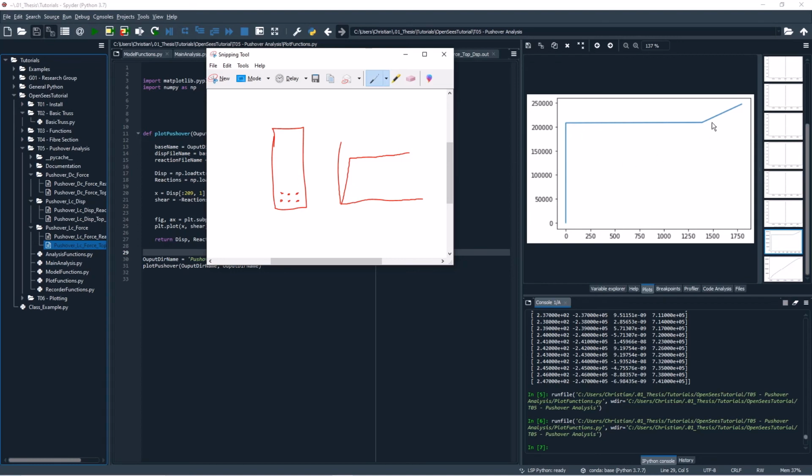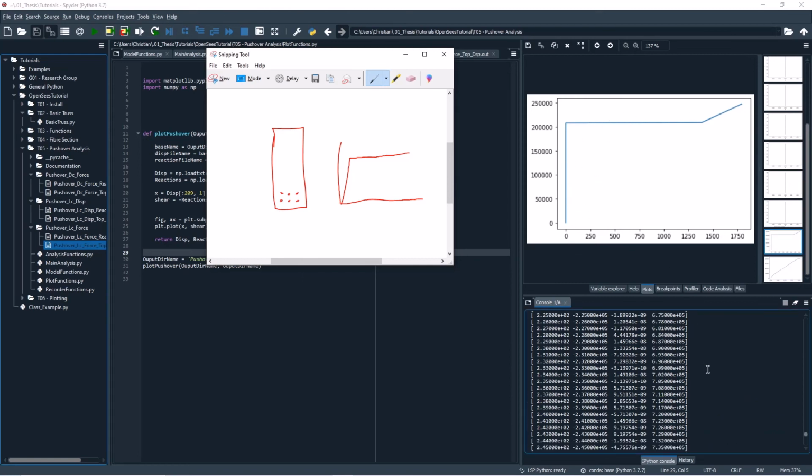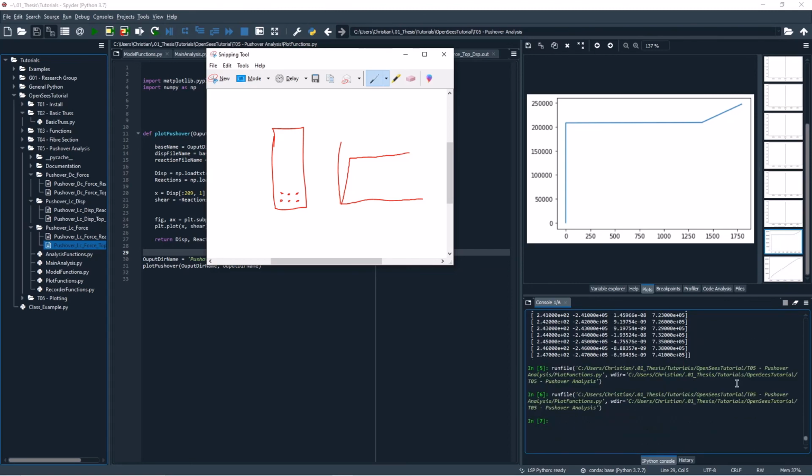So this is what's going on over here: the amount of load steps that we issued was unreasonable, and it tried to find a displacement that was way too far. And eventually it does fail, because we couldn't reach our convergence criteria within that step.